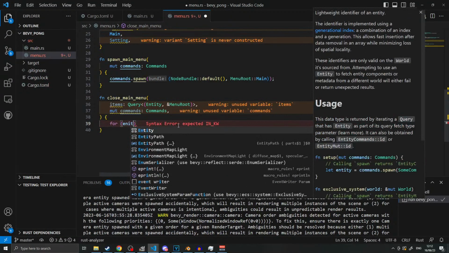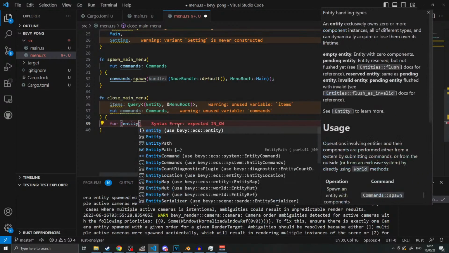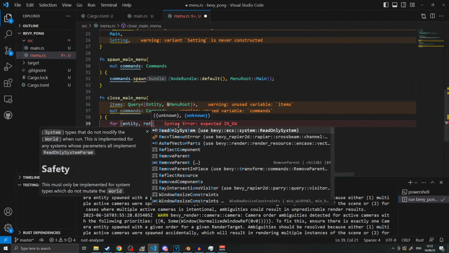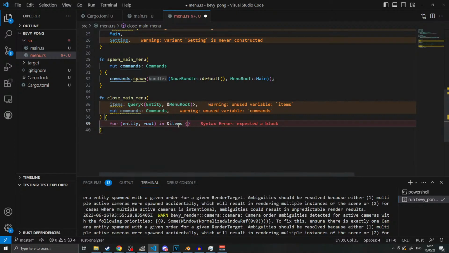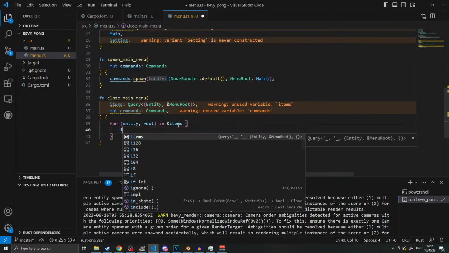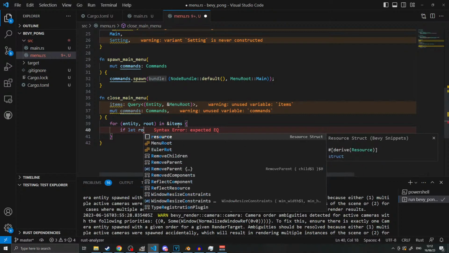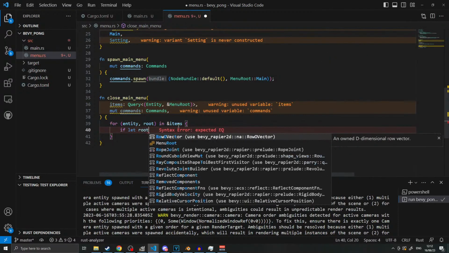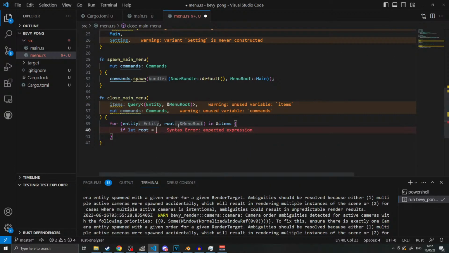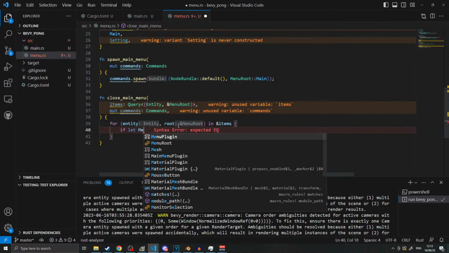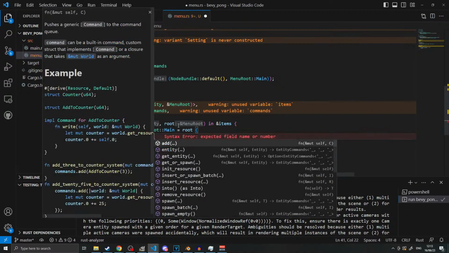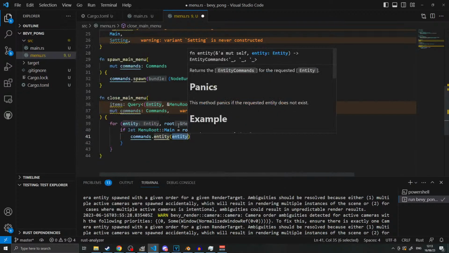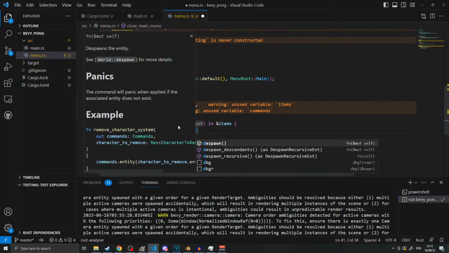For entity root in items, we want to go if let menu root main equals root, then we want to say command.entity.despawn recursive.